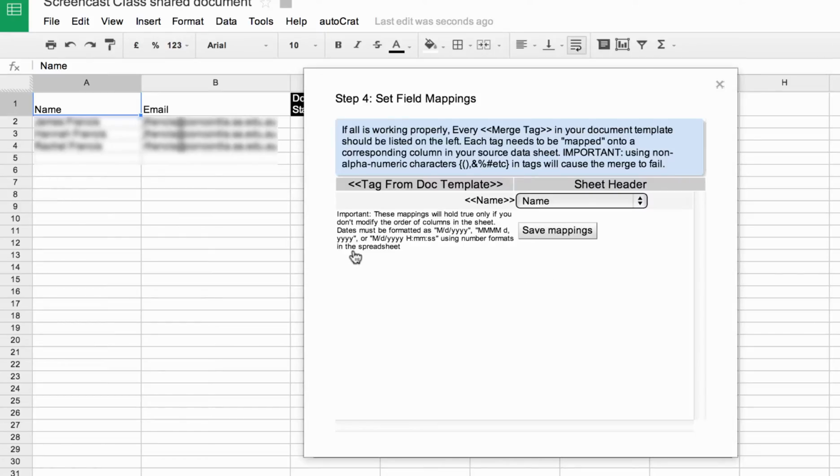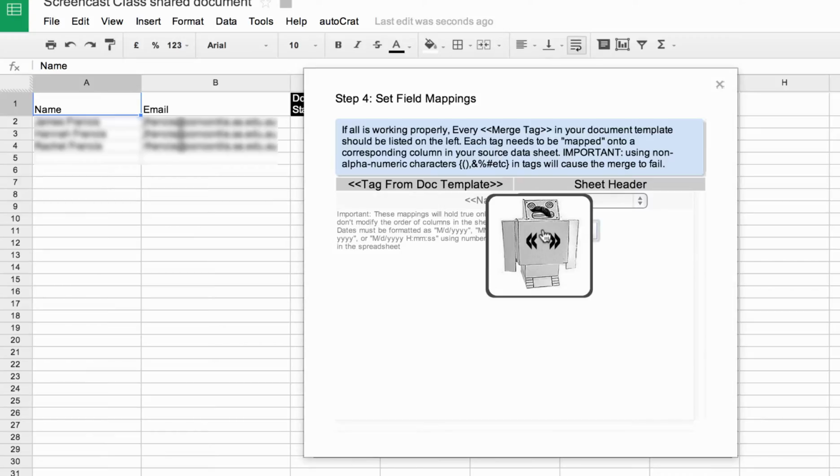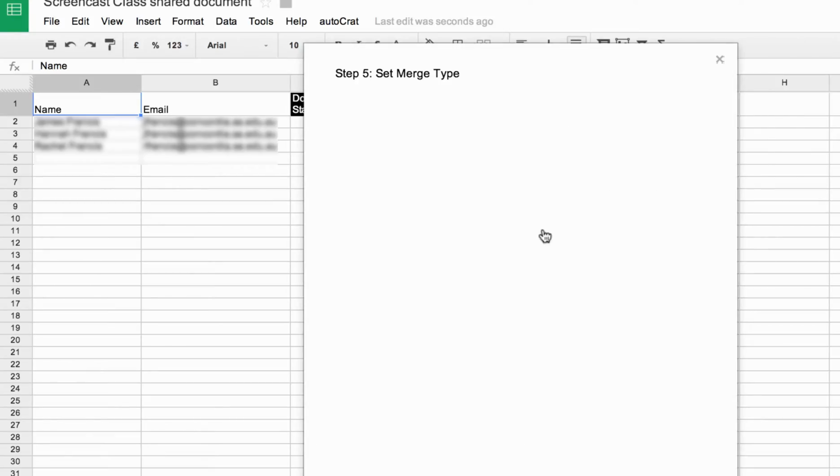And this is when it starts making sure that it's going to map the right things. It wants to grab the name from the spreadsheet and make sure it puts it into the name from the document. So you can see here it's got the sheet header. So it wants to grab the name and it wants to put it under wherever I've got the greater than, less than signs and the name in it. It's going to put that in my document. So it's going to grab whatever's there, put it in a document, then make another one. Save mappings. It does that. And you can have multiple ones of them. I'm only using the name in this one to keep it really simple.